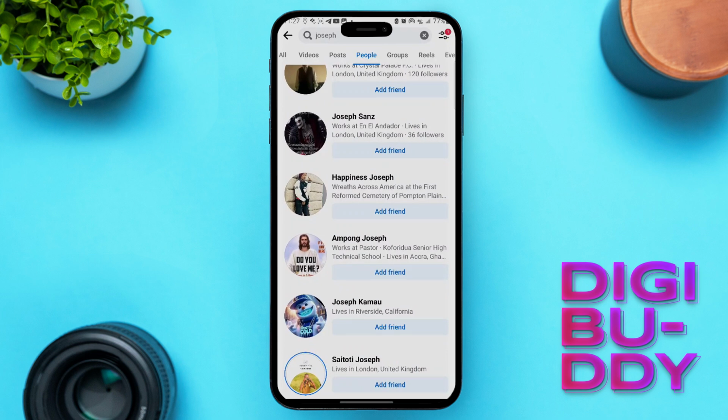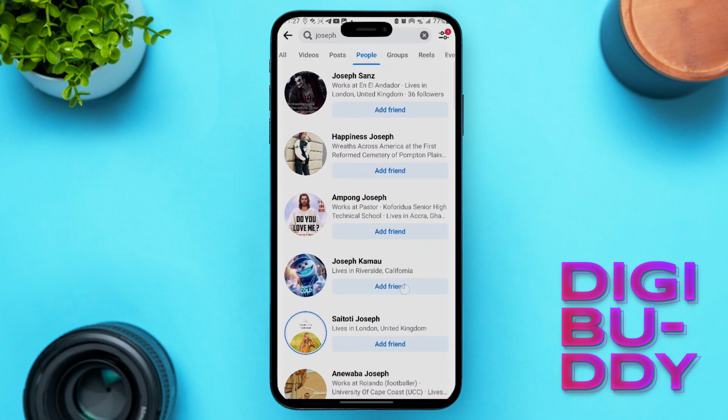So as long as you have their name, their location, or whatever, you can track their location on Facebook.